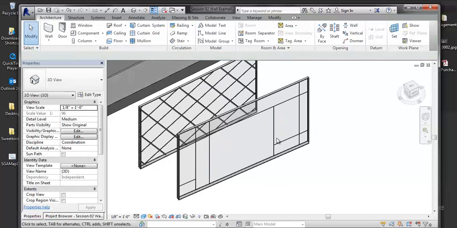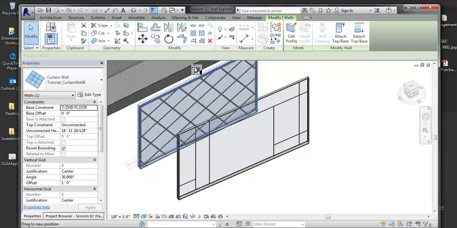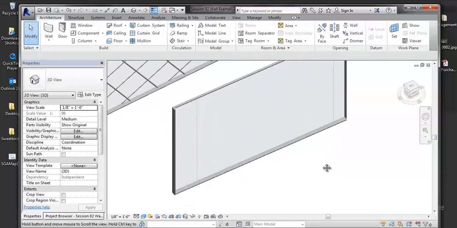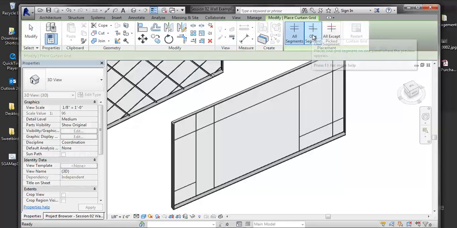If I want to come back and add in grid lines, let's go ahead and move this a little bit back so you can see it more. If I look here, maybe I want some more gridding at the top, I can come back and add my curtain grid as one segment.